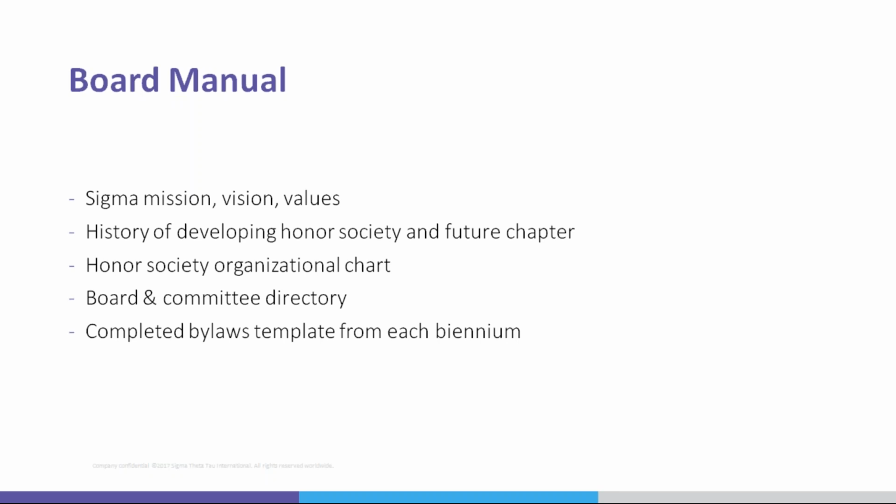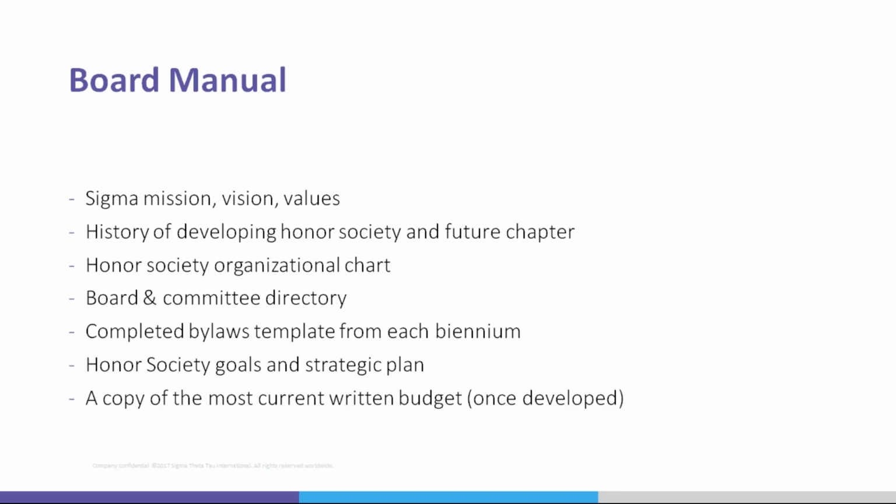You should include the completed bylaws template from each biennium. Keeping a historical record of bylaws from past biennia will help future leaders determine what the bylaws were at the time that a certain decision was made or when something occurred. The board manual is also where you can include the goals and strategic plan, as well as a copy of the most current written budget. It's recommended that each board member has access to the board manual, whether it be a printed copy or a shared computer or web-based drive that all board members have access to.